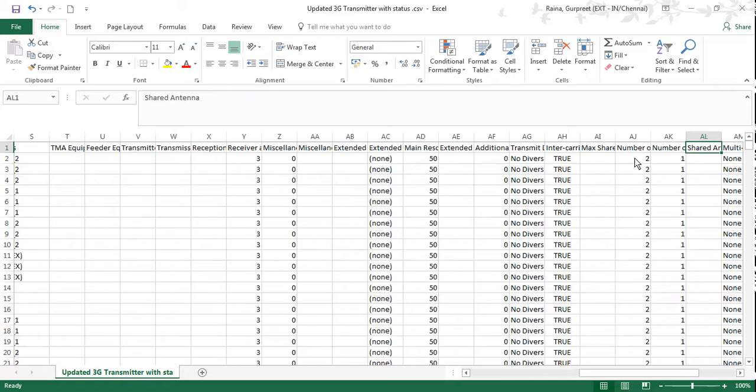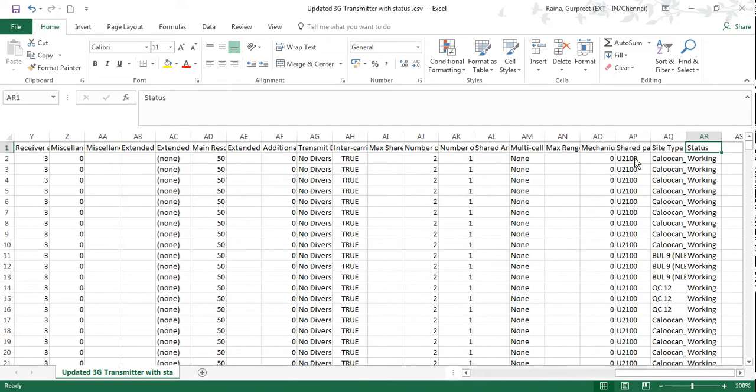So you can check this database and prepare the database required for 3G transmitters.